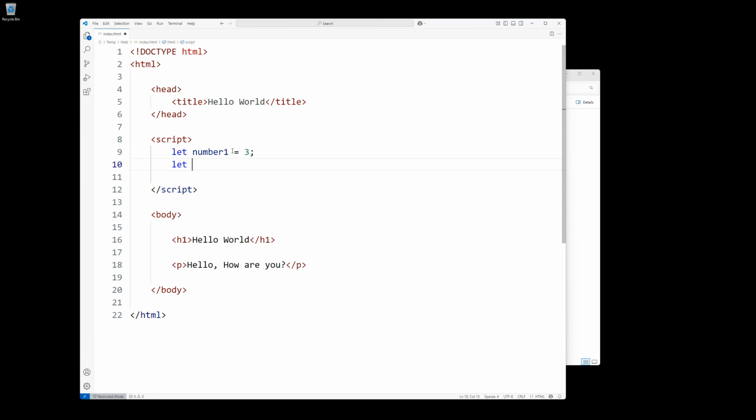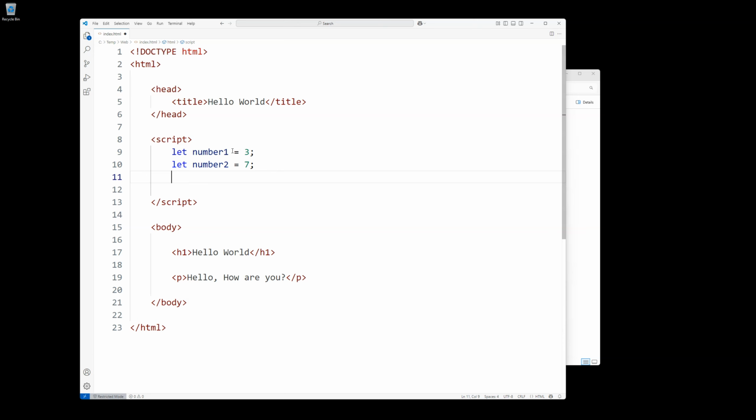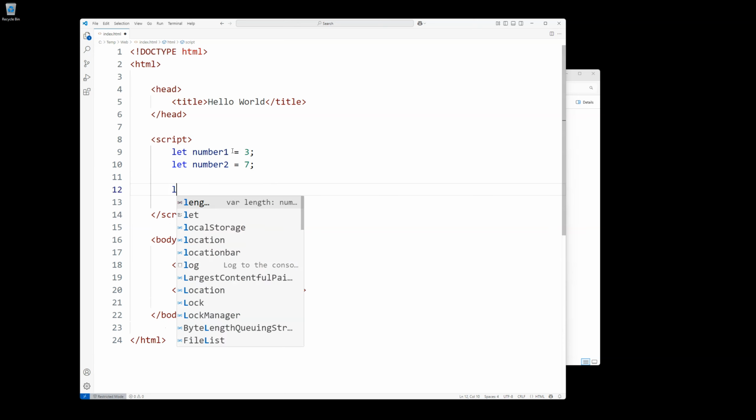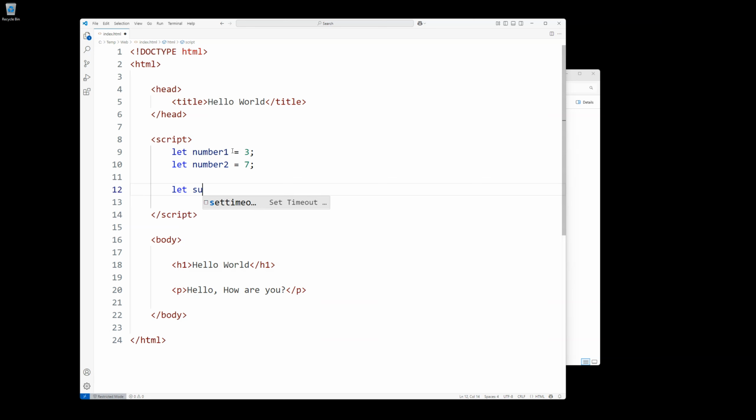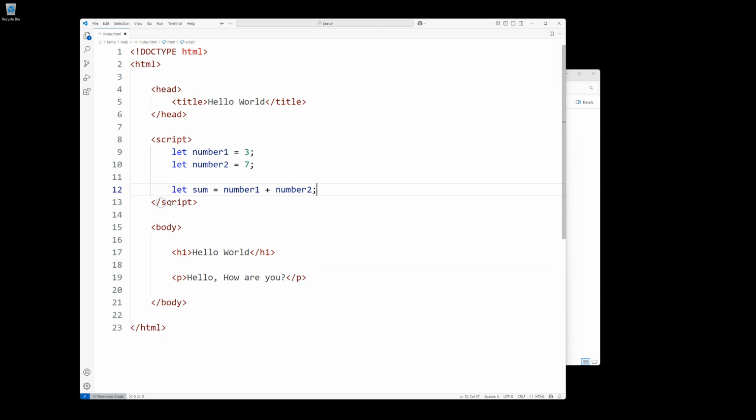And a new variable, let number2 equal 7 or something, and then let's see if you can get the result. So then just let sum equal number1 plus number2 like this. And then if I run this now, nothing will happen.